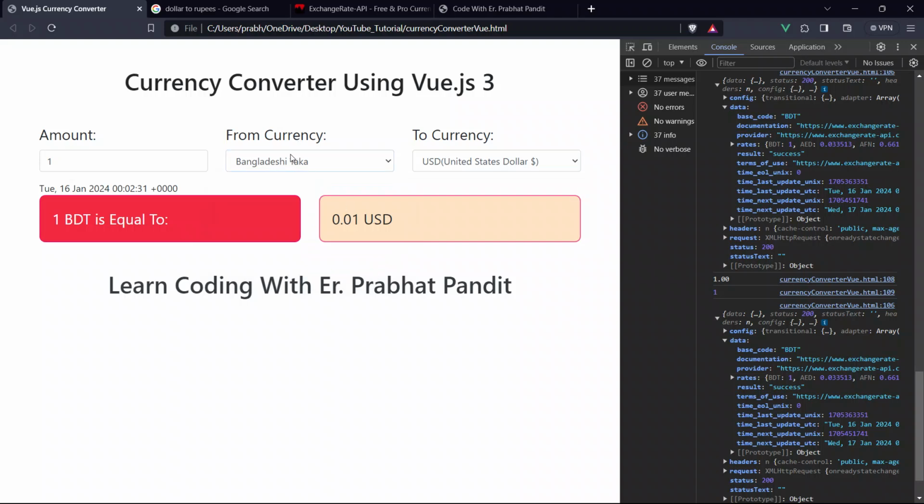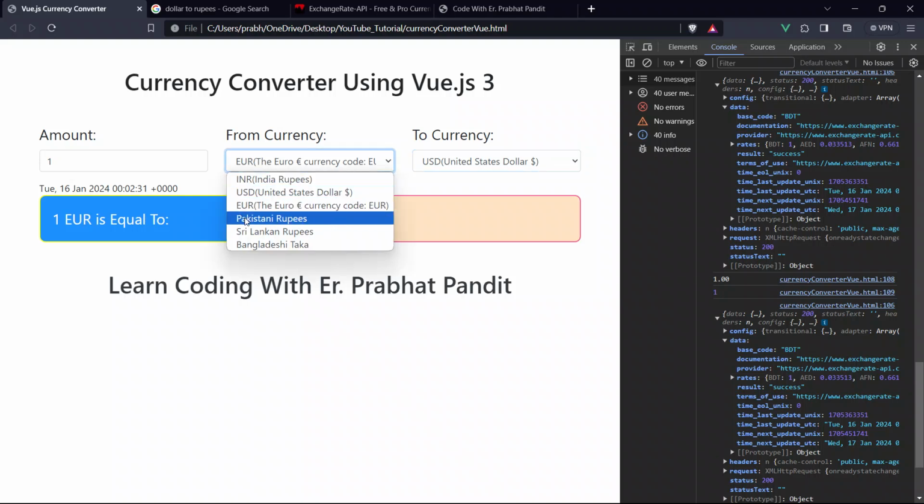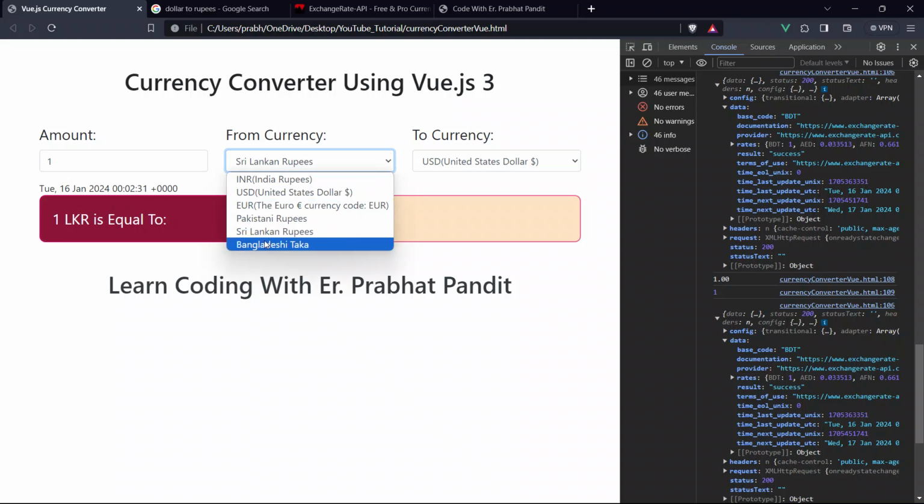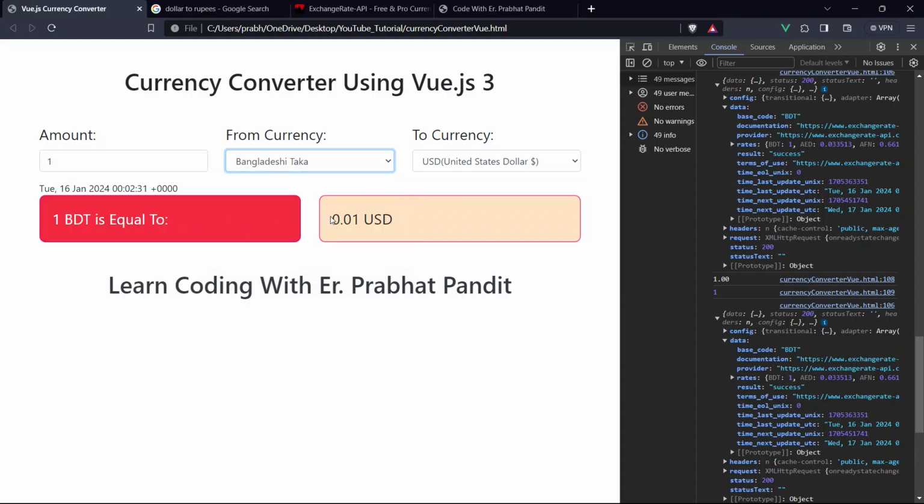Okay, so choose it here. So see 1 euro equals to 1 USD. So from currency, to currency. Okay, so you can see just choose Pakistani rupees. Yeah, 1 PKR equals to 0.00 USD. Sri Lankan rupees, so 1 LKR equals to 0.00 USD, and choose Bangladeshi taka. So 1 BTT equals to 0.00 USD. Okay, so just change anything from here.